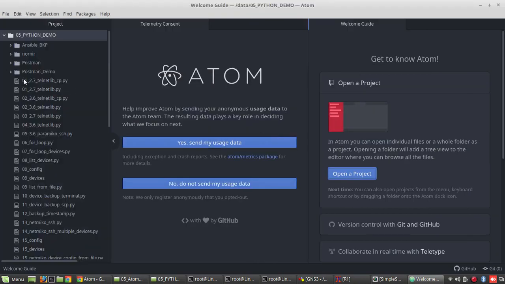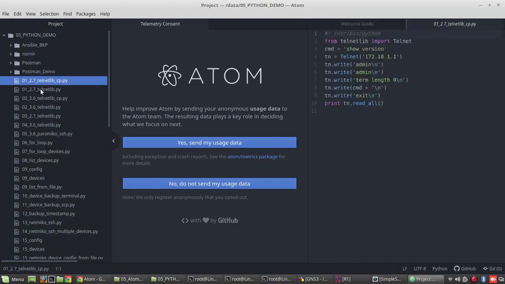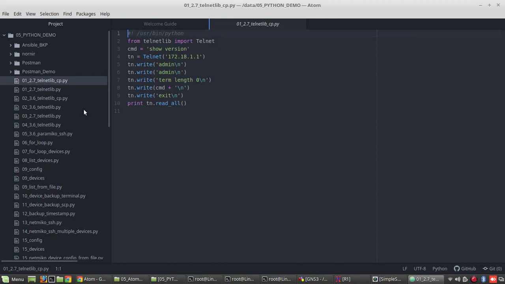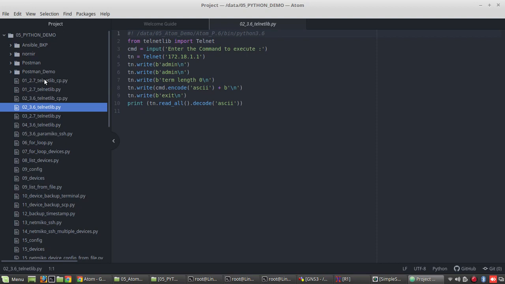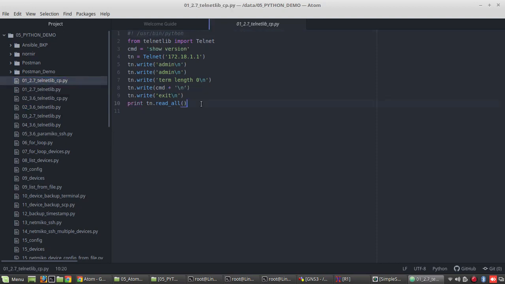Now you can see all the Python scripts in this folder are replicated here. If you want to send your usage data to the Atom metrics package, you can do that. These are the scripts which I recorded earlier. This was a simple script which executes a show command on a network device. We'll see how to run it.